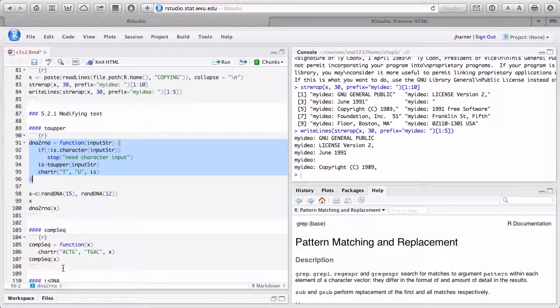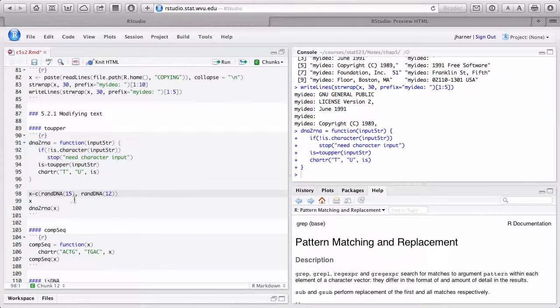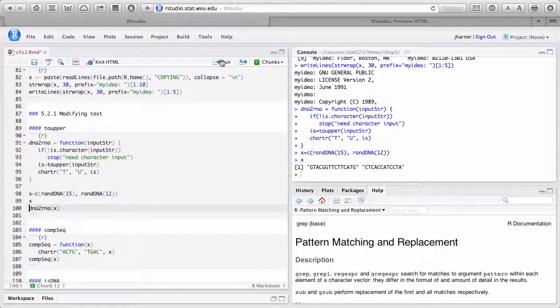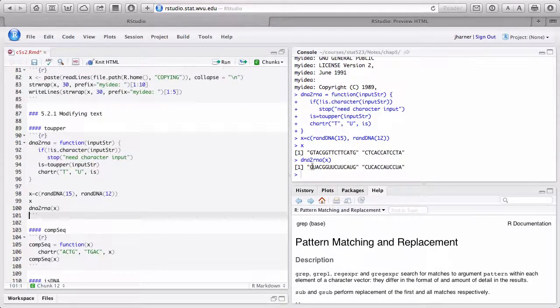That's a transformation formula. So let's go ahead and execute this function. Then I'm going to take a random sequence of DNA, two of them, one of length 15 and one of length 12. I'll call that X. So let's look at X. Those are my two strings of genetic code, and I'm going to transform this to RNA by converting all the T's to U's. Let's do that. Now if you compare those, notice the T above becomes a U below. So this was a transformation from DNA to RNA.